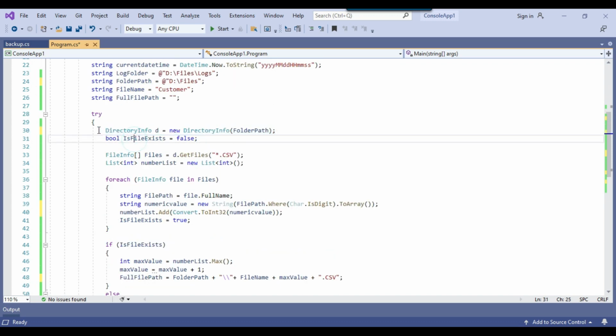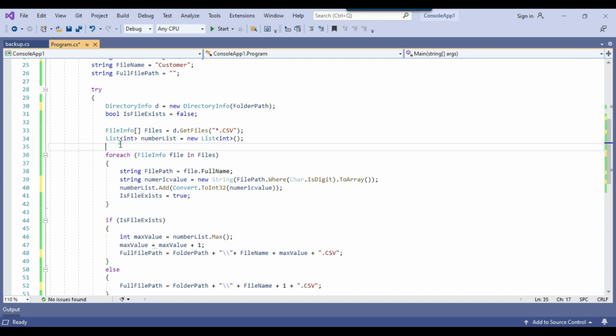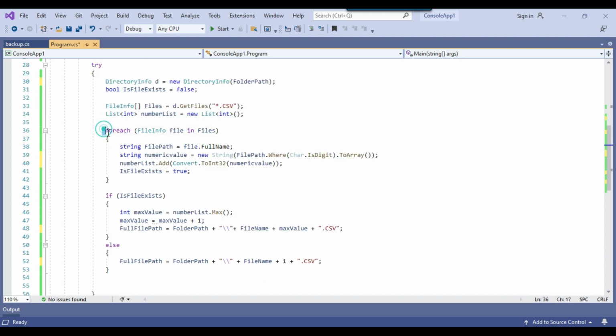Okay, and then we are using the DirectoryInfo class just to loop through all the CSV files from the folder, and we have also declared a list here, number list, so that we can hold all the numbers in a list, and then we can get the max number from the list. So what we are doing here is running a foreach loop, looping through all the CSV files from this particular folder path, getting the numerical part from the file name, and adding that value to the list.